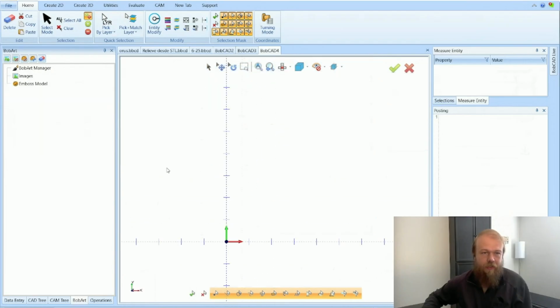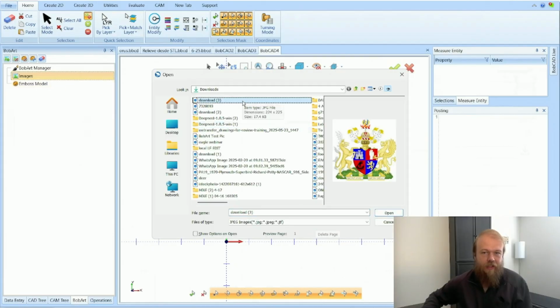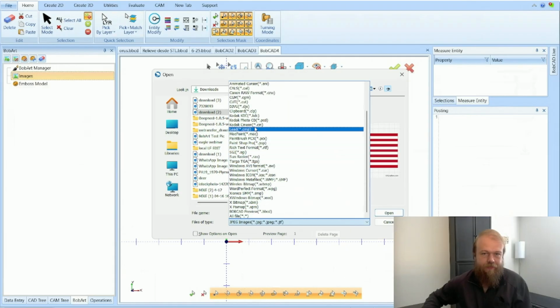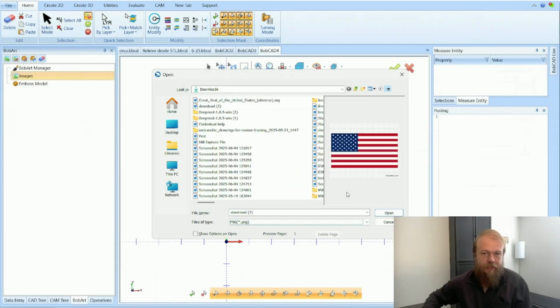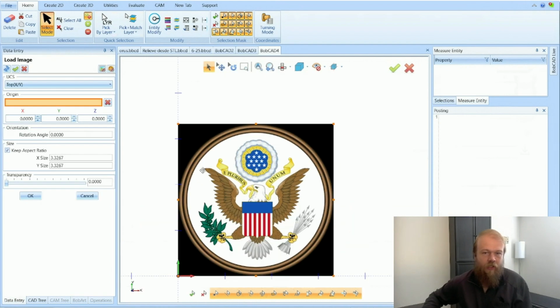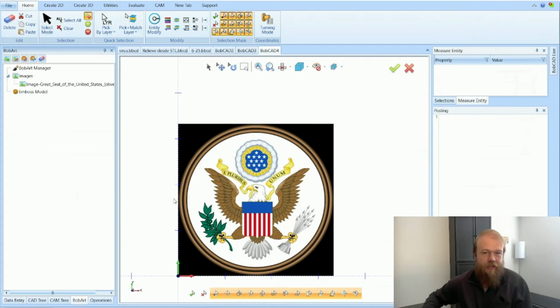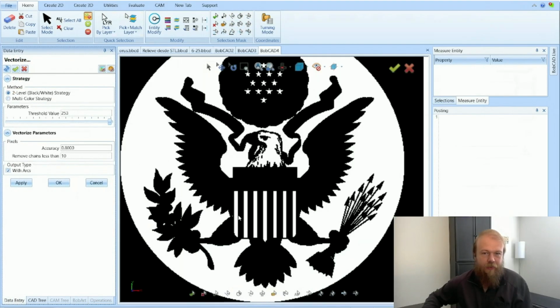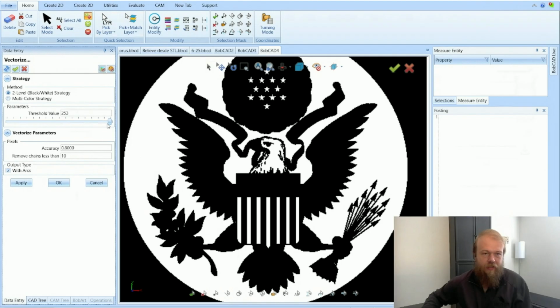Now, the first one I'm going to do is show you how it would look if we vectorized it. So if I go to BobART, right-click on Images, Load Image, I can select that. Where was it? It's a PNG file. Right here, and this one here. Now, if I change the size here and then click OK, and then try to vectorize, you'll see it actually does halfway decent with the black and white like that.